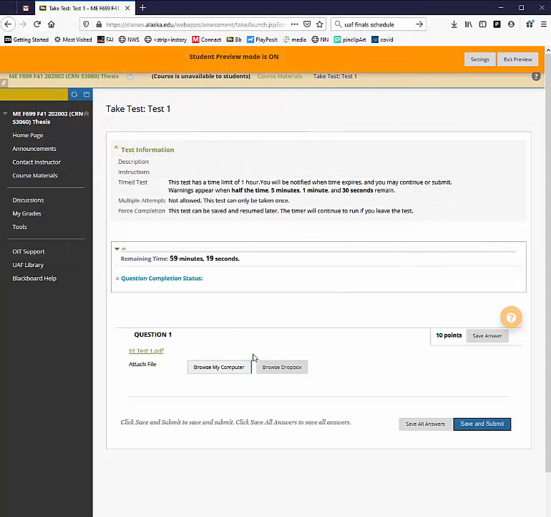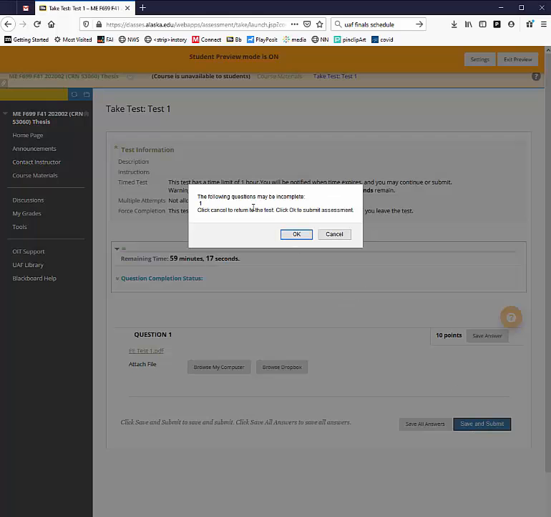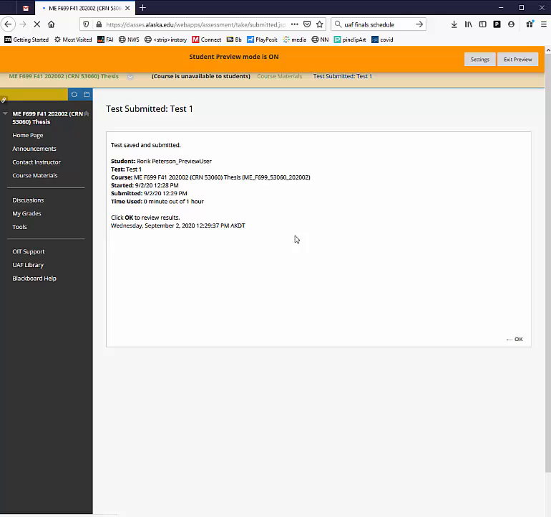And then they'll attach those to it, and then they'll click Save and Submit. It's just making sure that they did want to submit their exam because they only have one attempt at it. And then they would click OK, and they're done. All right, hopefully that's helped.